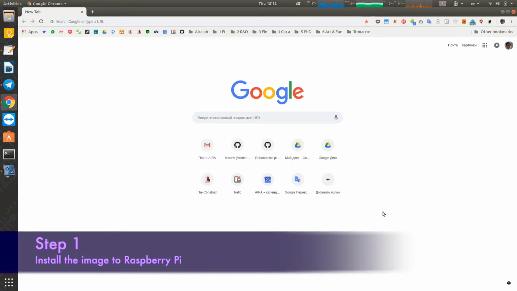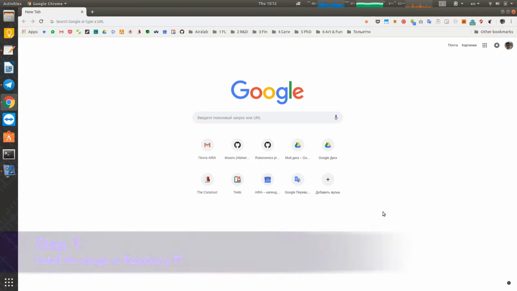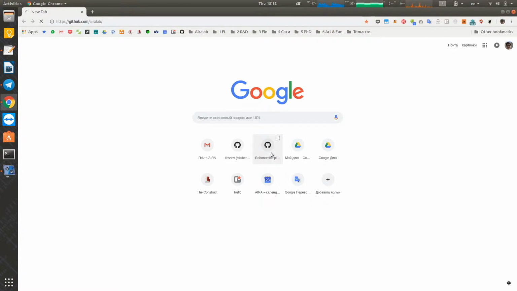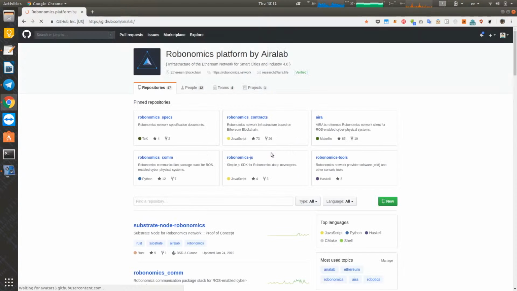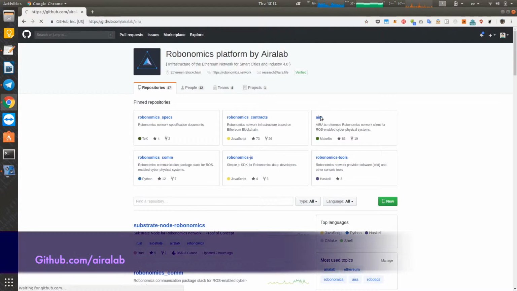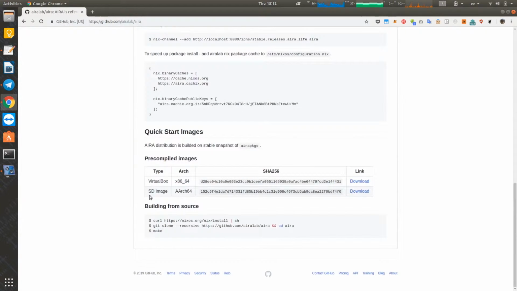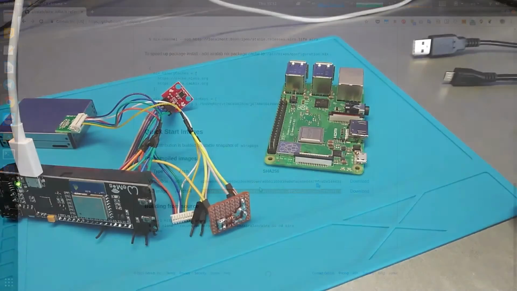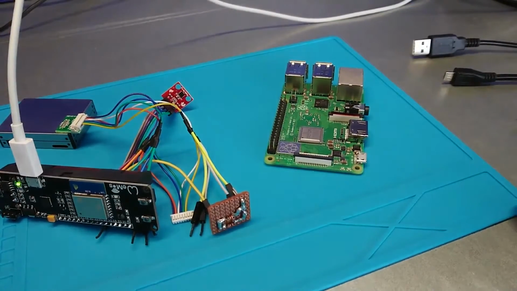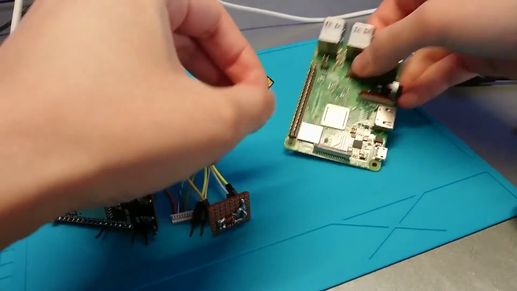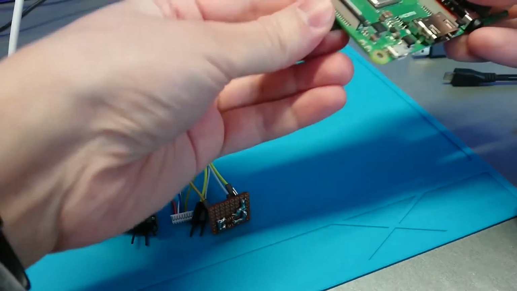We will start with recording an image to our Raspberry Pi computer. And you can find it in our GitHub library at github.com/aerolab. And in our repository, there is a download link in the bottom of the page. And you can use any standard tool to record an image to an SD card, like Etcher. And then let's plug it in and launch it on our Raspberry Pi.